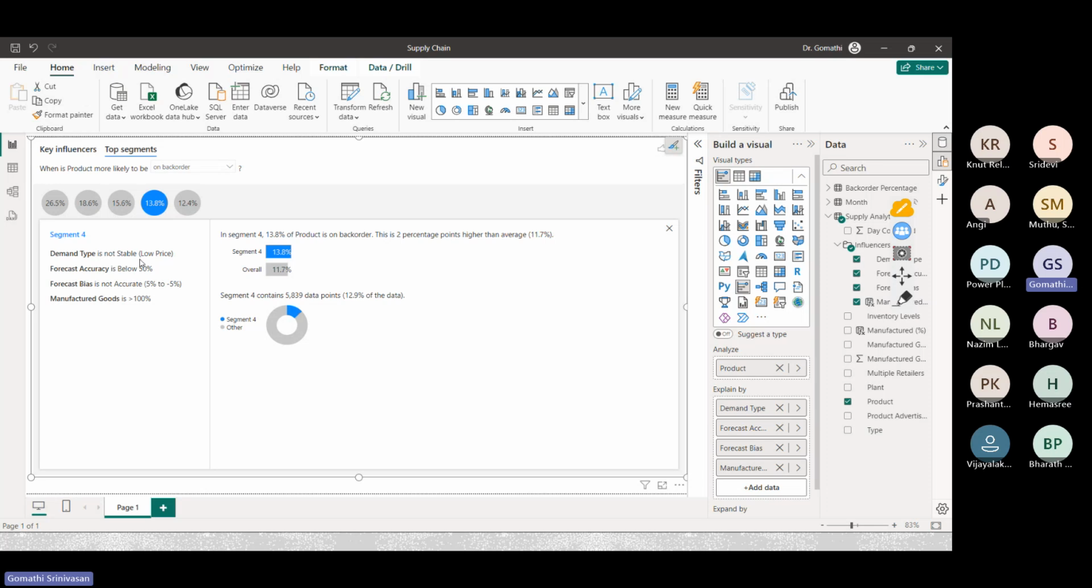At 13.8 percentage, you can see what are the major dimensions involved here. And finally, at 12.4 percentage, here you can find even more.